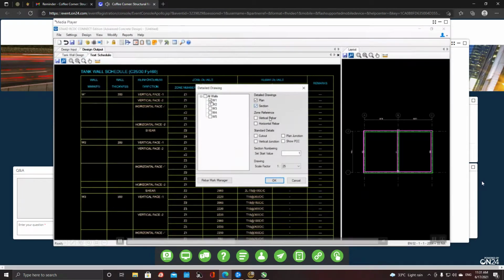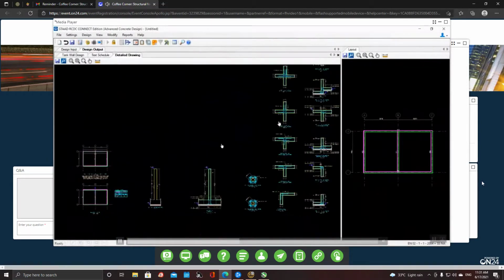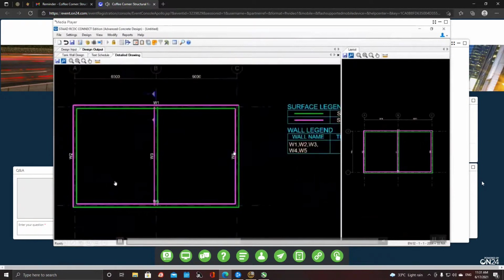For example, I pull it out only for one wall: plan view, section view, and if required, the standard details such as cutout, plan junction, vertical junction, showing plain cement concrete, and zone reference for vertical and horizontal walls or horizontal zones also. And now you can see the detailing.